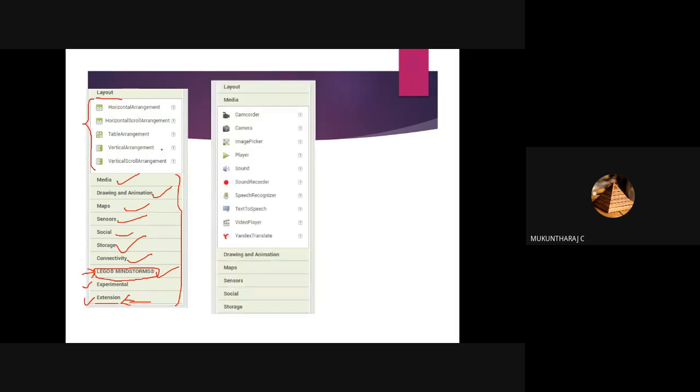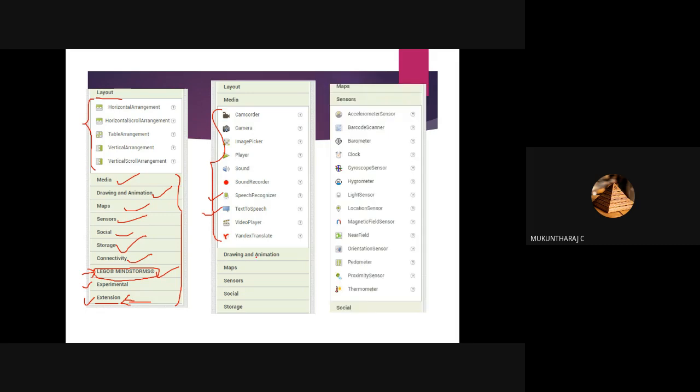Under media you can find these media components: camcorder, camera, image picker, player, sound recorder, speech recognizer, text to speech, video player, and Yandex text translate. You can pick any one and play with it. Of course, we will use some of these components in subsequent sessions. We will use speech recognizer and text to speech, and you can explore all the others. Coming to sensors, you can find a lot of sensors here.